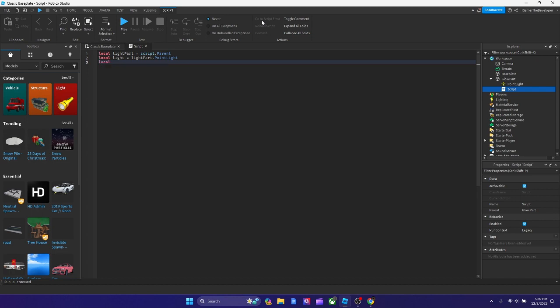So let's do local brightness change equals 1. Basically this is a value that's gonna make the part alter. It's gonna make it flicker. We're gonna make it brighter and darker. So this is like the alter factor.